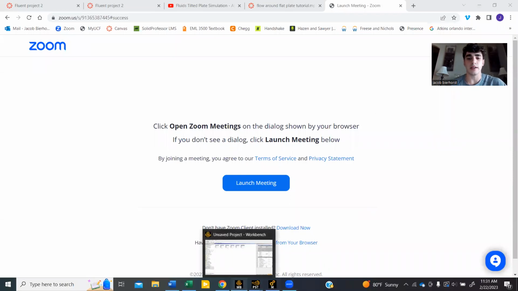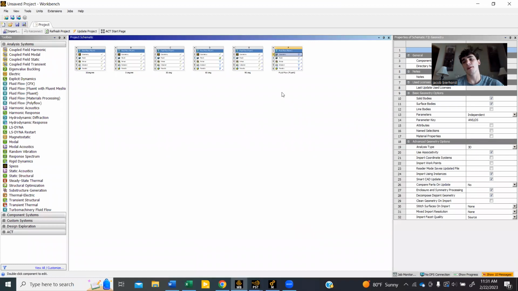I'm going to be detailing how to do Fluent Project 2, flow analysis on a flat plate at different angles of attack. The angle of attack I'm going to be choosing for this project is going to be 90 degrees. You're going to start with your ANSYS Workbench, set up your geometry so that way you're in 2D, and then open up your Design Modeler. Get started from there.